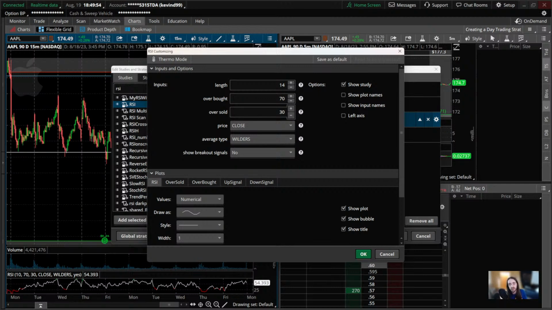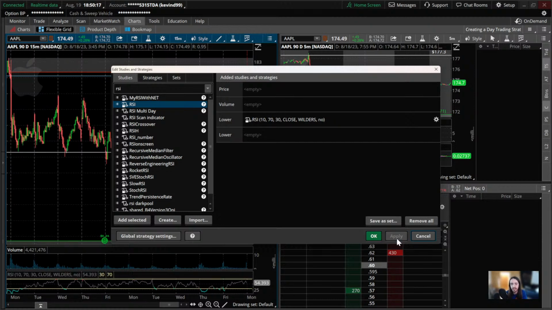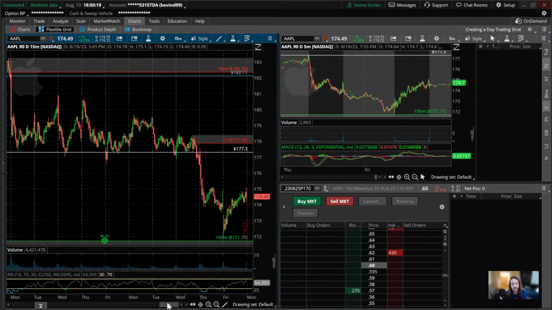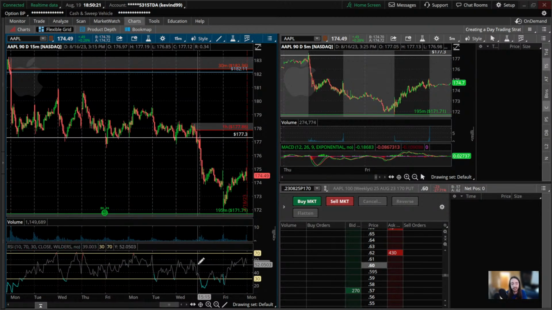Sometimes what I like to do is set the oversold to 20 and the overbought to 80, just to get a little more precise. I also like to set the length down to 10, and what that's going to do is give me faster signals, right? So it's going to be a lot quicker. So I'm going to hit OK, hit apply, and now we have our RSI down here.